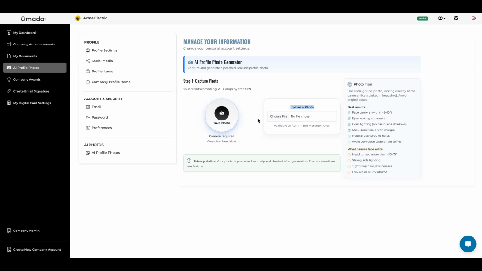But for most staff, all there is is this take photo, and they'll use their camera on their computer, or they will use the camera on their phone if they're using this on their mobile, to take a selfie of themselves and then generate a profile picture using AI.